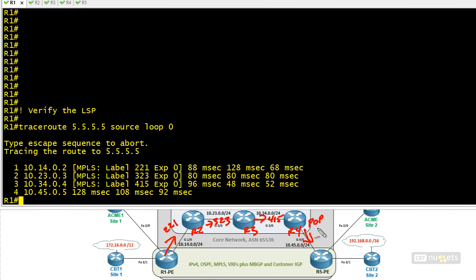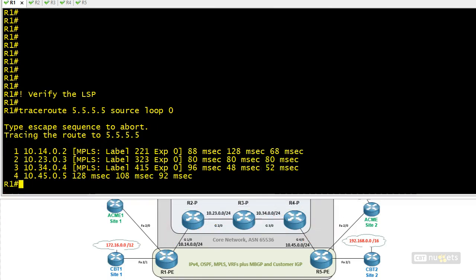And that popping right before the last router is called PHP, the penultimate hop pop. And that's why we don't have a label on this last leg of our journey, because R4 popped it off. So that part looks great. Let's go to the middle. Let's go over to R3.